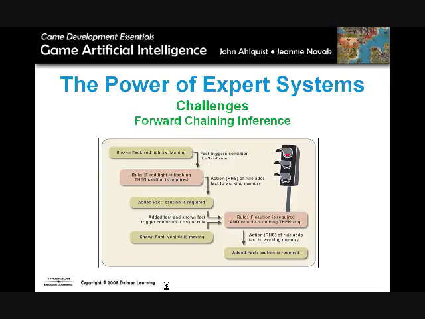So in this case, the red light is flashing, we have a rule that if the red light is flashing, caution is required, so we add caution is required to our current working set. We also know that the vehicle is moving, so now we have caution is required, vehicle is moving. There's another rule that says if caution is required and the vehicle is moving, you should stop. So we stop. It's pretty simple. And so the advantage of this is you can see exactly what actions are required to get to your final state.